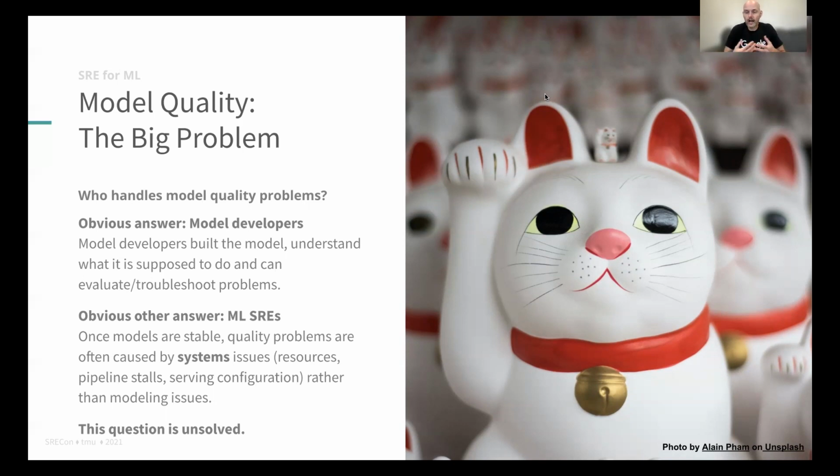So our position for a long time was we operate a system. The system provides a set of throughput, and the system provides a set of data availability, and the system provides a set of capacity, and the system provides latency on inference and capacity on inference. But the actual values in the model and how well the model works, that's not our problem. It can't be our problem because we don't build the models.